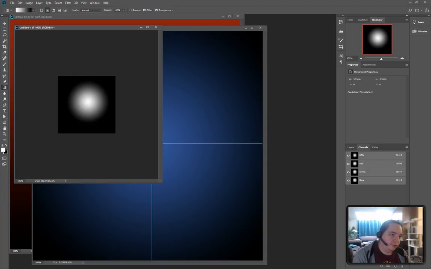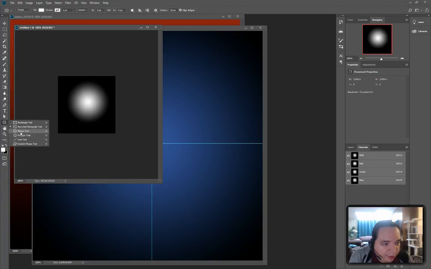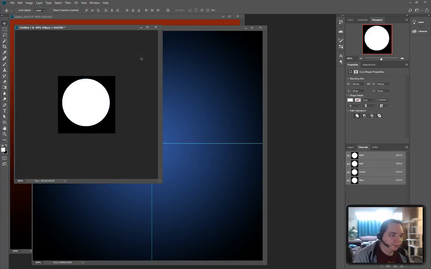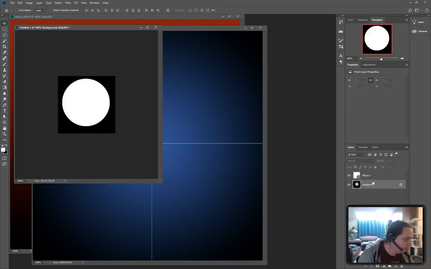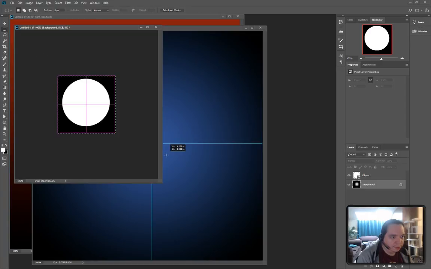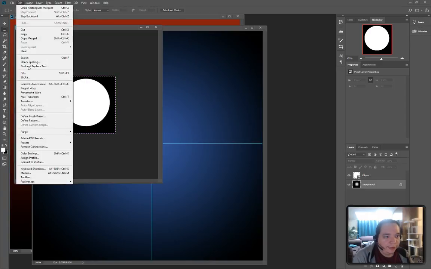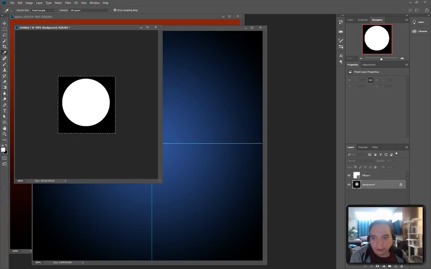What are we looking for here? Maybe if I use an actual sphere, this will be a little bit better. Fill. Black. Okay.